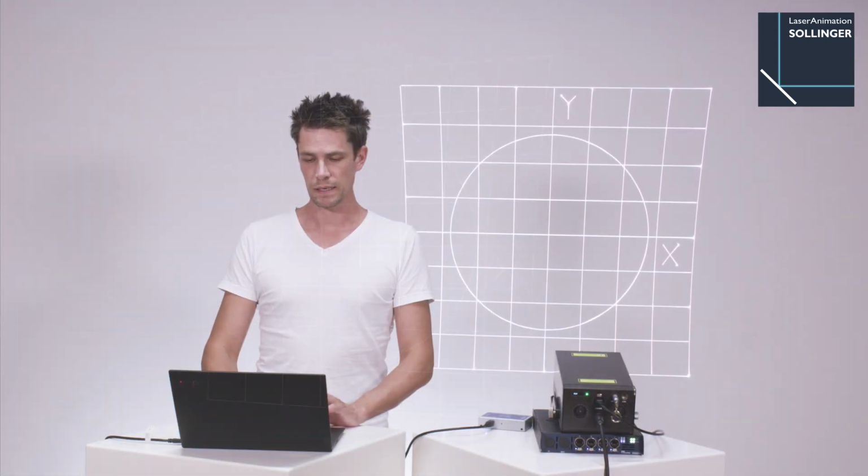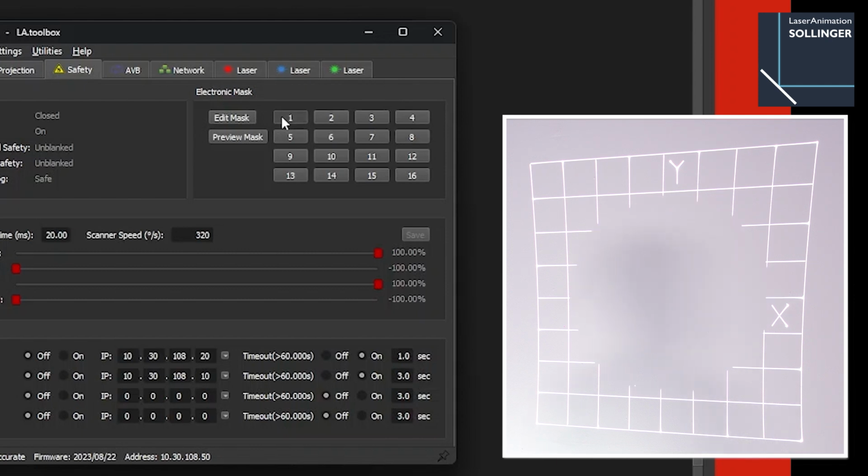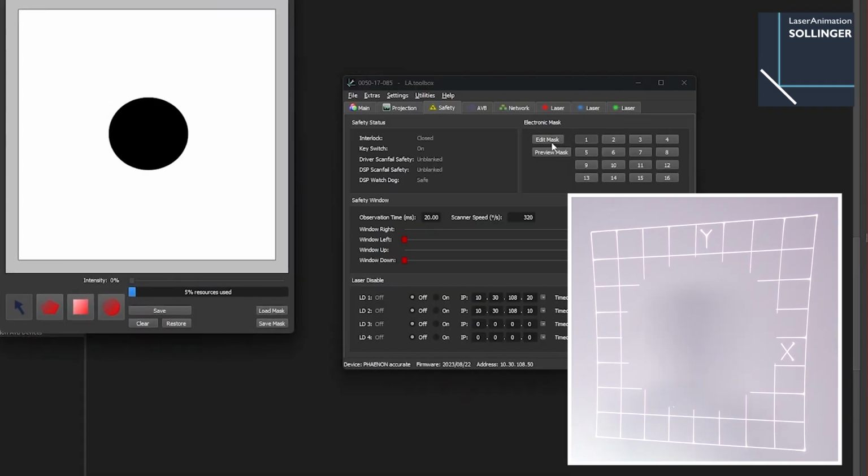For example, you will see that if I click on 1, then suddenly the middle portion, the circle, is missing. The reason is, if you go, for example, on Edit Mask, you see immediately here on my screen that in the middle of it I have a black circle with 0% intensity. So that means that whatever you're going to project, you will always have this circle at that time.